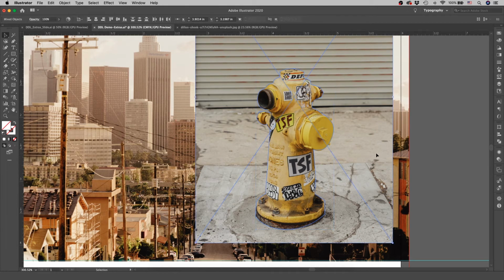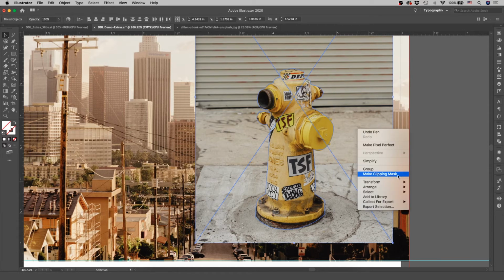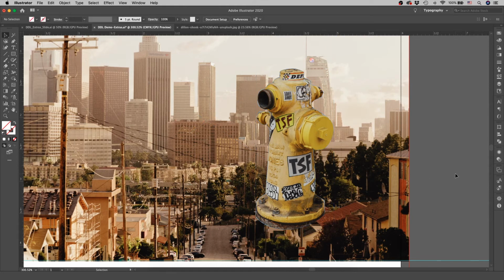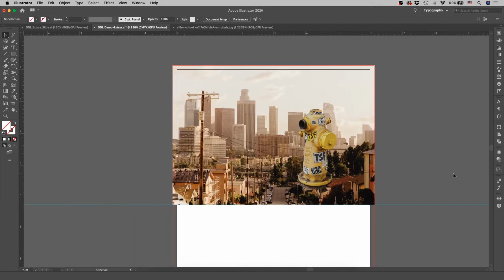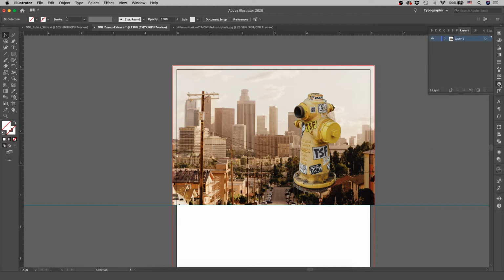When you finish drawing your outline, just like before, you can select both the outline and the image below, right-click, and create a clipping mask. Now it looks like we've got a floating fire hydrant, which is exactly what we wanted. And of course, you can always resize and adjust the mask the way that we did with the other images before. So next, let's briefly talk about the Layers panel and all that it can do.